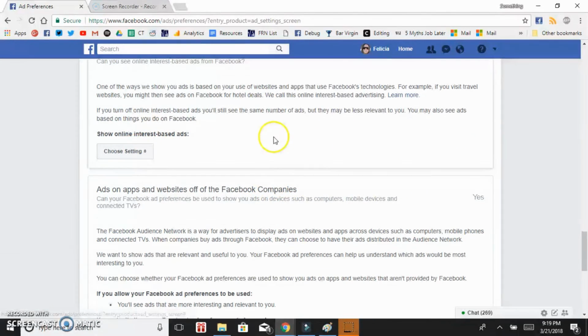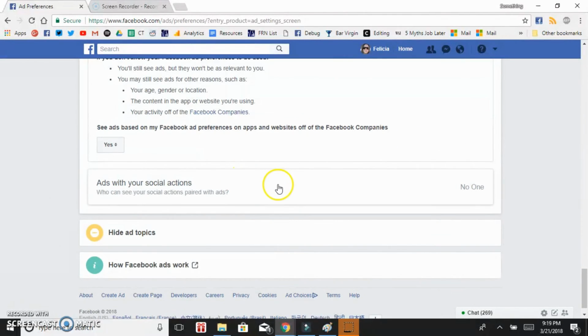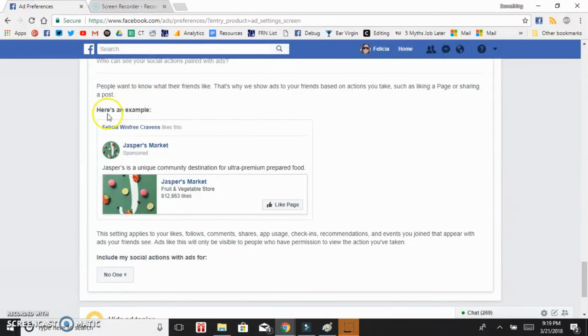So interest-based ads, you can turn that off. Ads based on other things that you've done, and ads with your social actions. This one is interesting too, because you might have seen this where a friend of yours likes a particular page. You can turn those off down here. Only your friends see your interactions or no one sees those. And so if you like a page, you can keep that on down here.